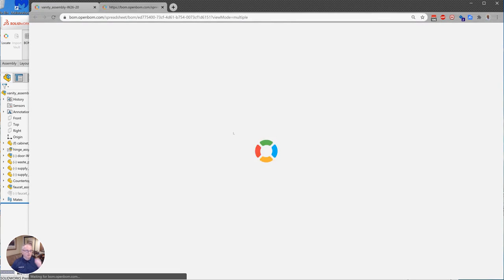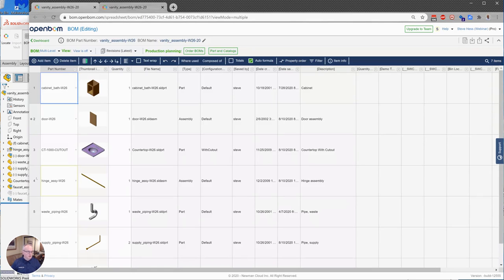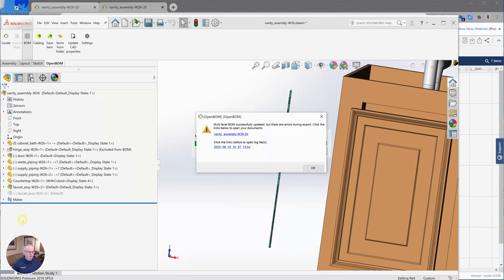Let's take a look at our BOM now. Okay, that's pretty good. We see we've got a hinge assembly. I don't have any parts underneath it. I'm viewing multi-level. It's identified still as an assembly, but it's a single line item. This is good. I could send this BOM to my purchasing people and they would buy a hinge. Okay, that's one way to do it.